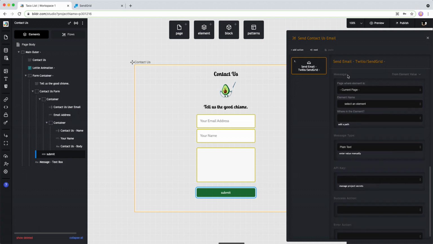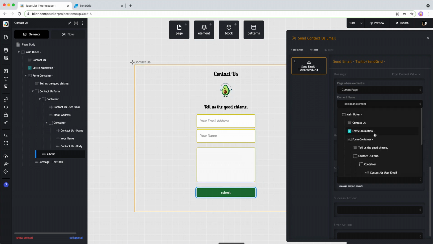All right, and so message is going to be the actual body of the email. And so for this field, we are going to set it to come from the value that they put into this body element.